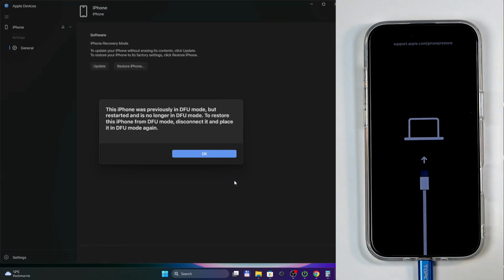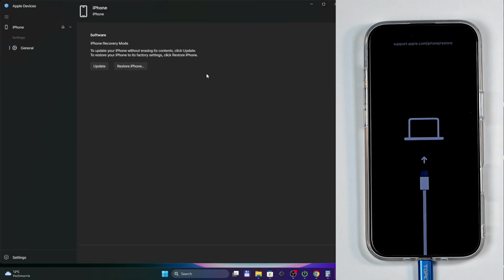Give it a second for Apple Devices to catch up on the fact that the device is in recovery mode. And it gives you this page right here. So from here we can update or restore. Now, again, it says restore. It should say reset, because that's really what this function does, not restores, it resets.